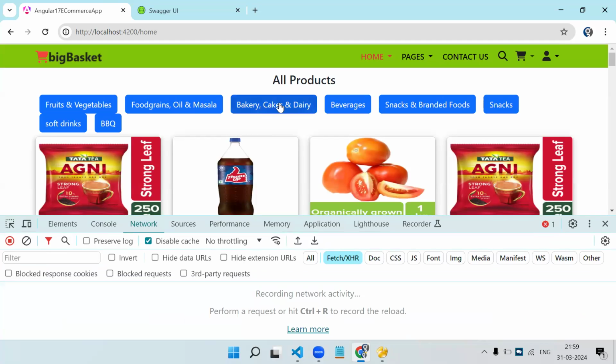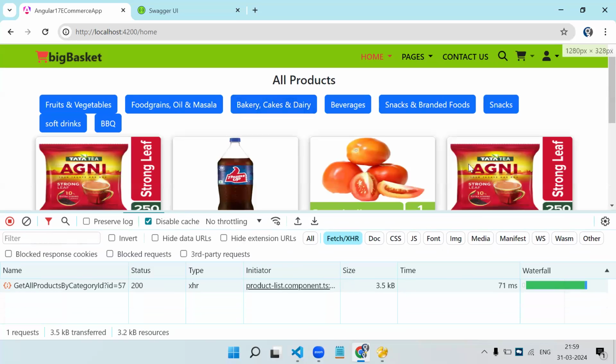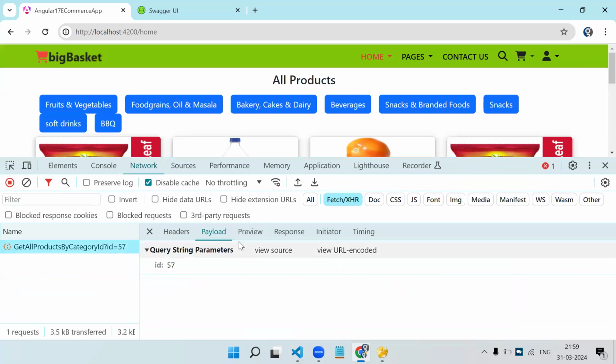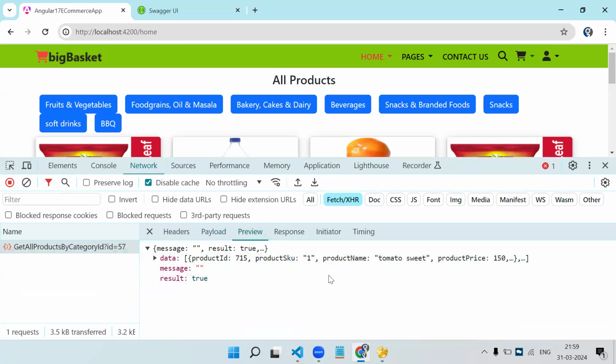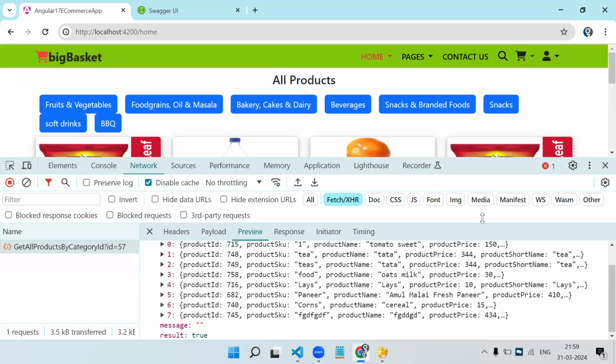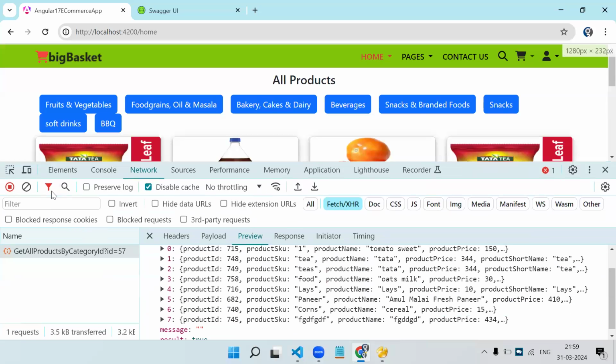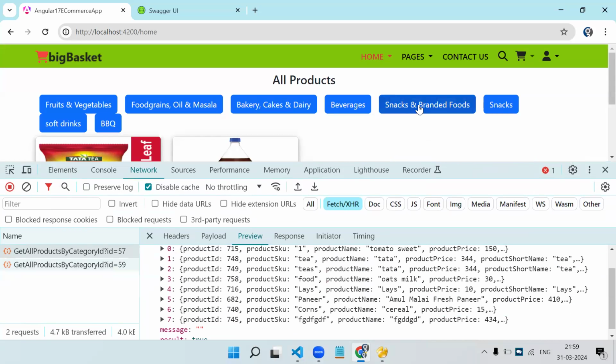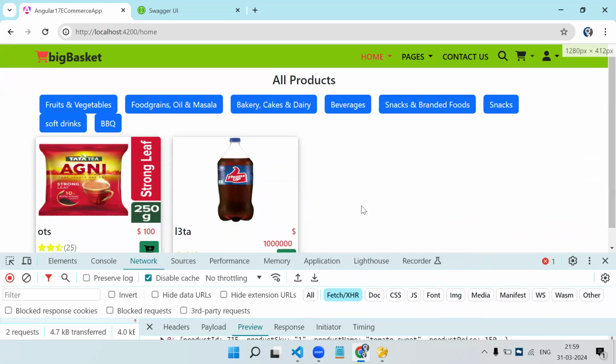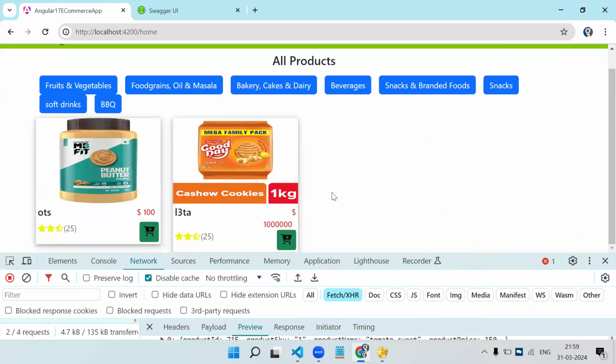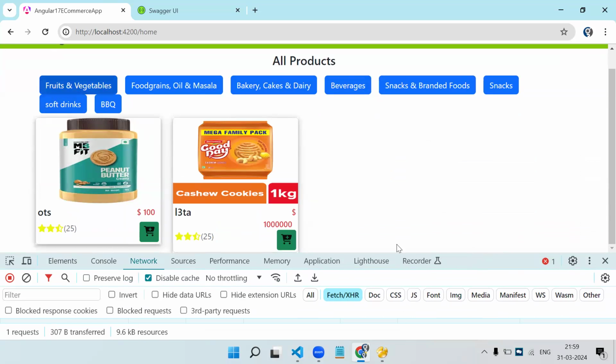So now if I click on bakery, we have got the API call, and the response also, but the data is not getting filtered. Why is it? Let's try snacks. Okay, it is filtering, but these APIs are free, so anyone might have added some product in any category. Okay, let's click on fruits and vegetable.